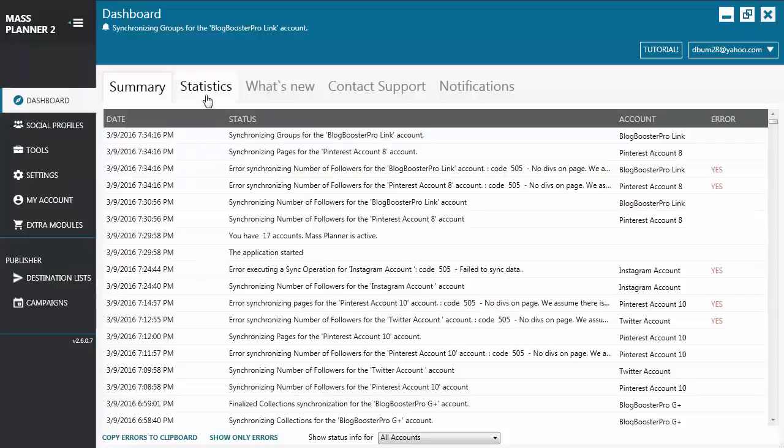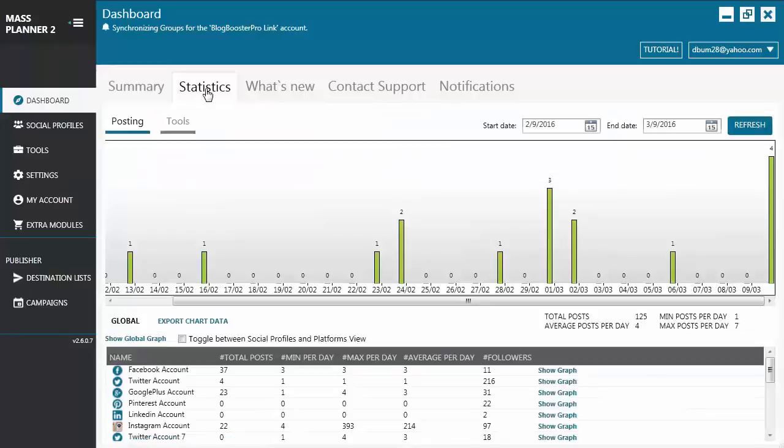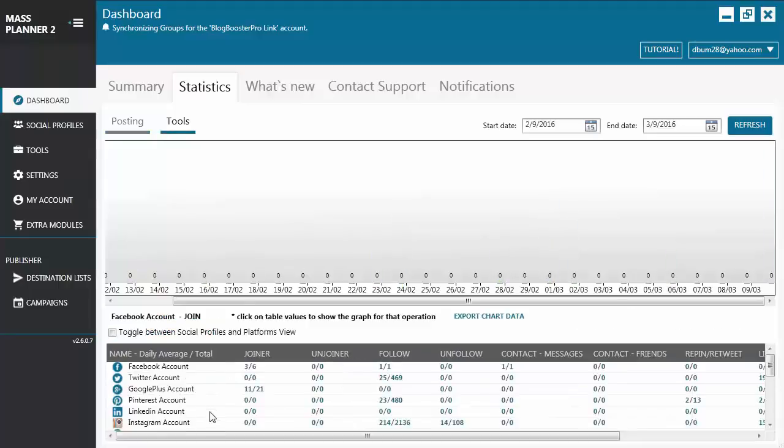Now let's move on to the Statistics tab. This is where you'll see a graphic representation of daily average posts per each account, or you can also check on the daily actions executed by each tool for each account.